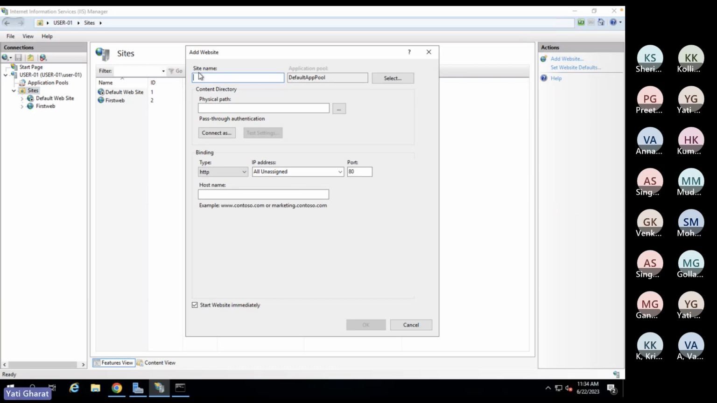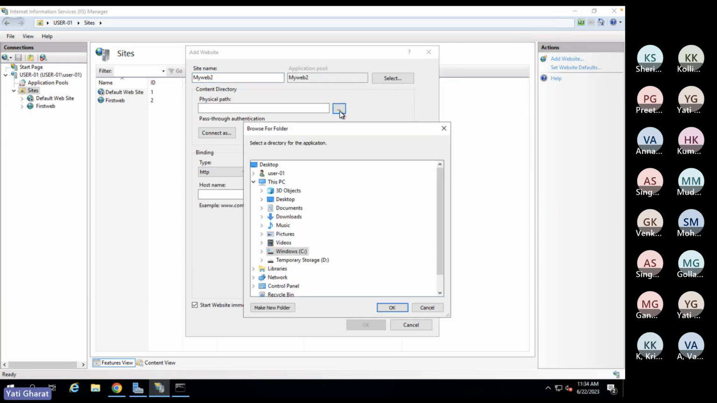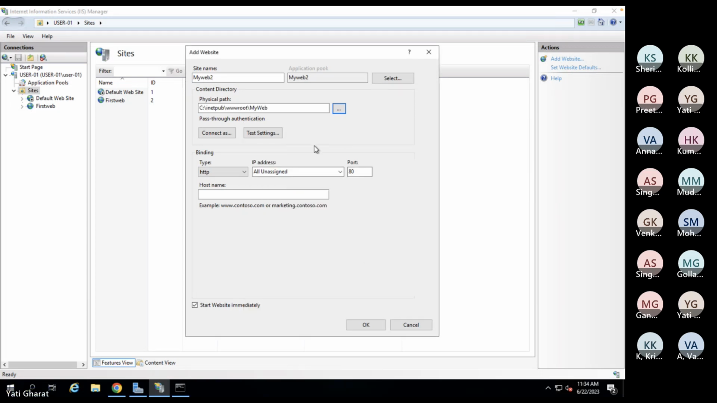So just say add website. In that you can name anything, for example my web two. The physical path is nothing but where you have copied the folder. So you'll go in C drive, inetpub, wwwroot, my web. You'll select this. Just say okay. Protocol is HTTP. Don't select anything else, port number 80, and then you will see start website immediately. Just say okay, that's it. Your website will be live.